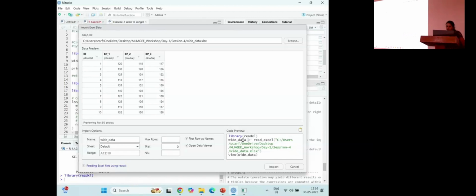It's not okay, sorry, it won't work. So this is the code preview. You can change it here. If you change it here, no need for the underscore data kind of thing, you can give it here, then click, and it will give just wide. It won't show wide underscore data. For the time being, we'll keep it wide data itself because our code has wide data only.